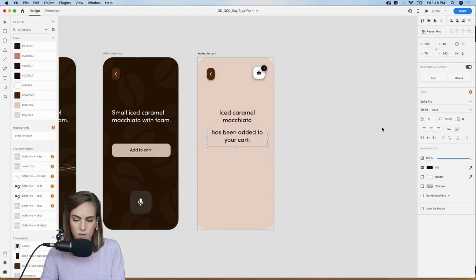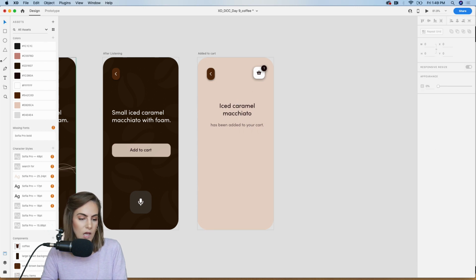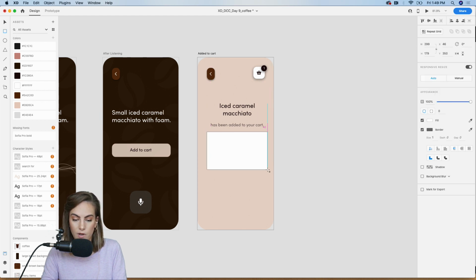And let's make this maybe like 20 points. 15? Nah, 20 is good. And I'll bring down the transparency because I want the title, Iced Caramel Macchiato, to be the main thing that they're focusing on. So let's drag that up a bit. And then below that, I'm just going to add a rectangle to show a view of what the product is that we added.